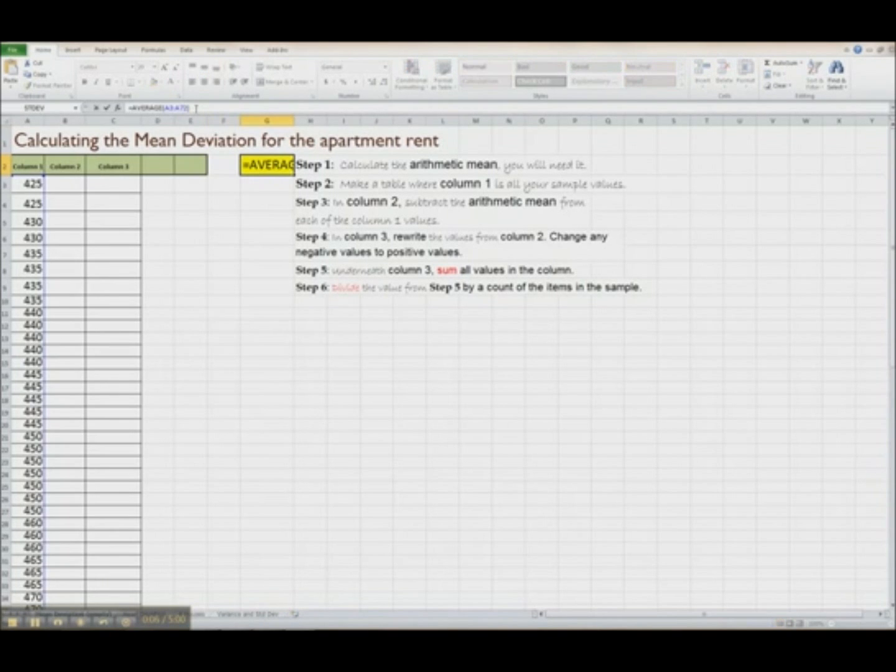It's just the simple average function in Excel. Now, what is my next step? Make a column where column 1 is all your values. Of course, I did that because that helped me to calculate my average. But in column 2, subtract the mean from each of these values in column 1.